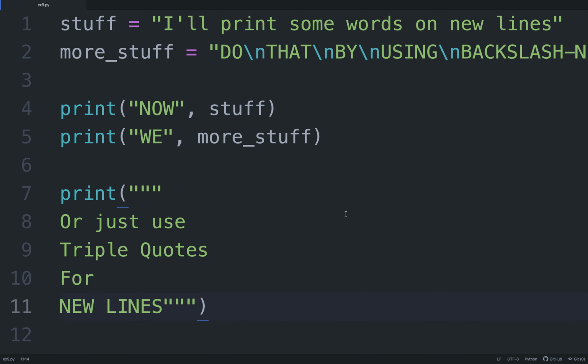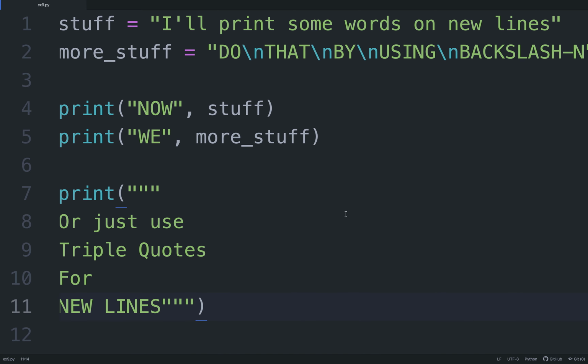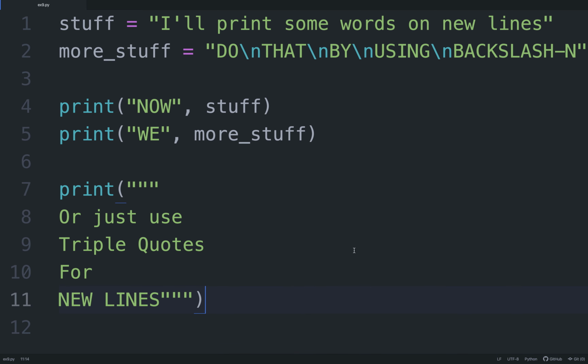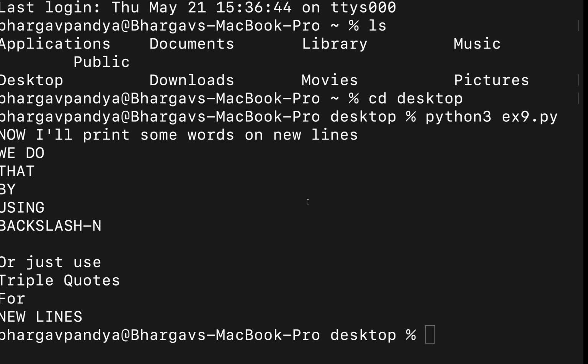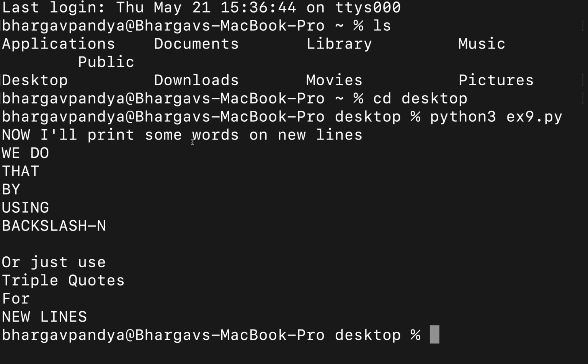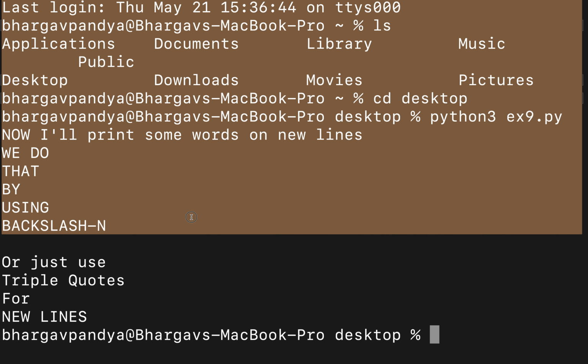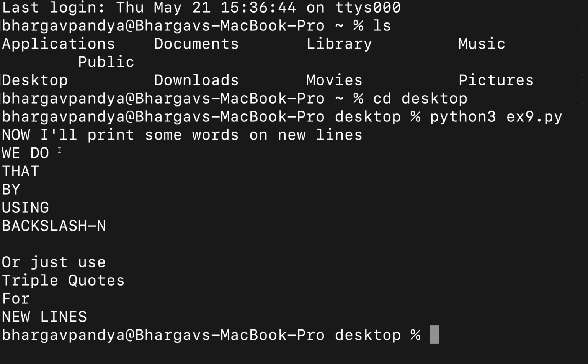So, first, what I want you to do is copy this entire program exactly the way I have written it. Exactly the way I have written it. And once you're done copying this, you go to your terminal, you run the program by typing python3 and name it ex9.py, and you'll get an output something like this.